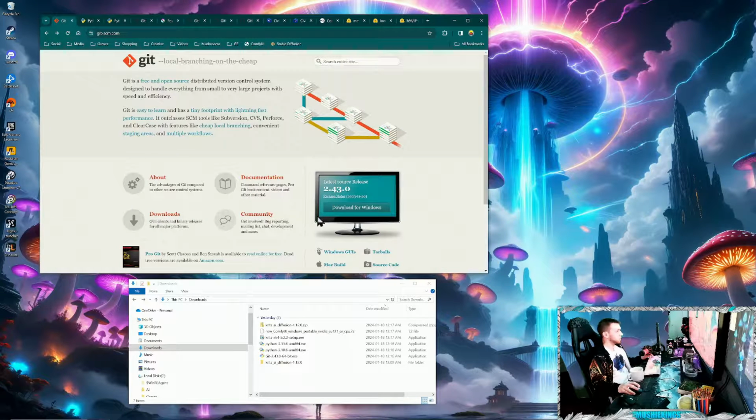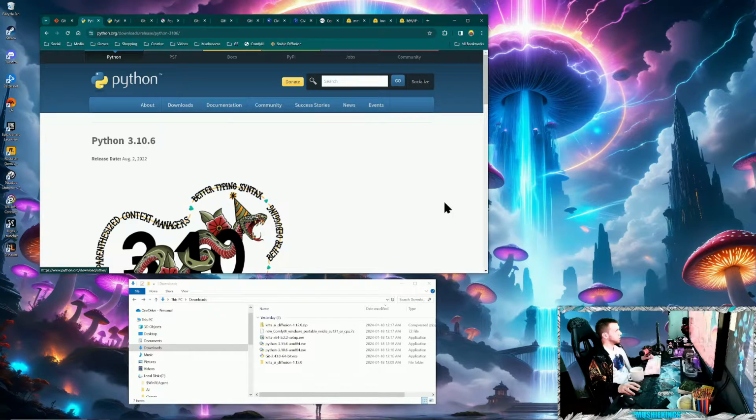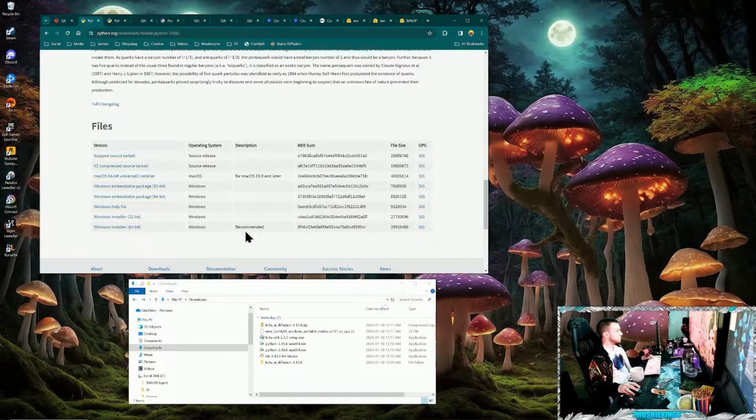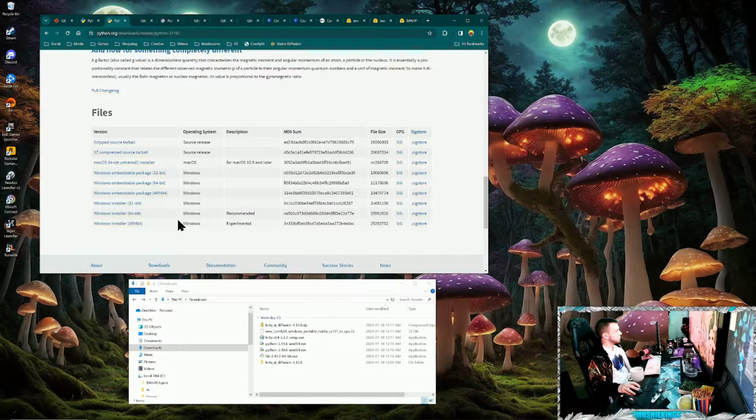The first thing we're going to need to get is Git. Go to their homepage. It should look like this. Click on the download section, download the link right here. Next, we're going to need Python 3.10.6. Scroll at the bottom of this page, download the recommended installer right there. Then we'll need Python 3.11.6. Again, scroll to the bottom and download it.